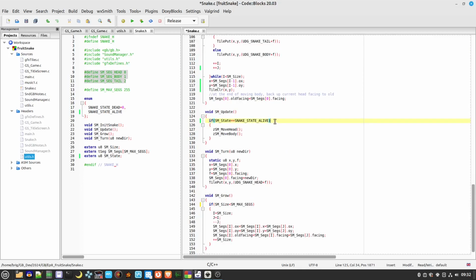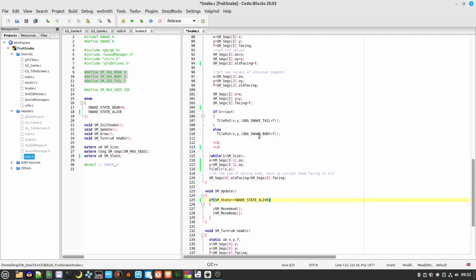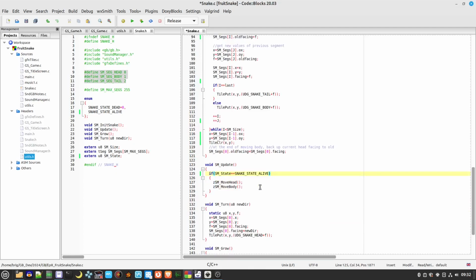In our update function here we check to see if the snake is alive, otherwise we don't want to move the snake here. Another key thing as well with the update method is it's obviously not called very frequently. We limit how many times this is called by tying it to a game timer to limit the speed, but I'll get to that in a bit.